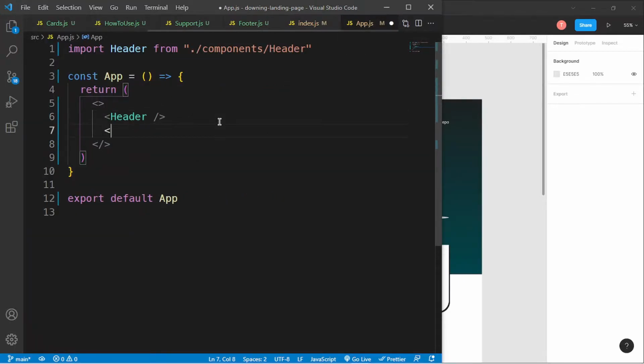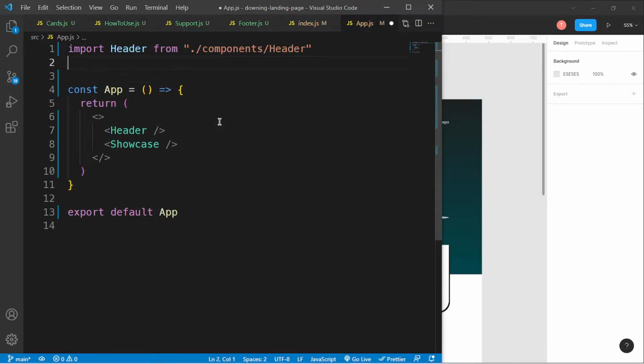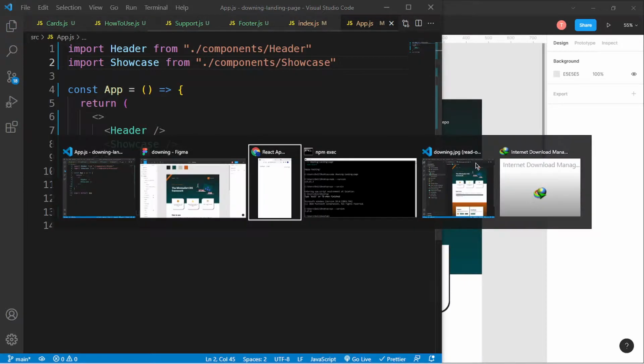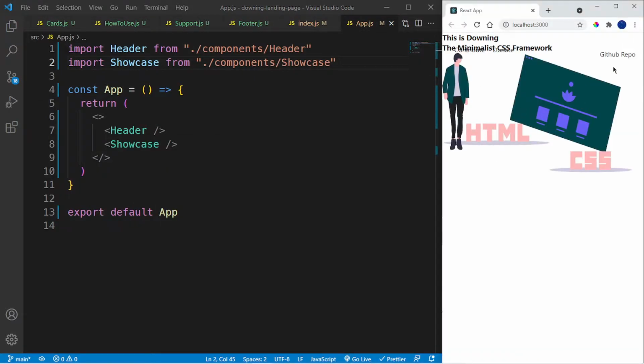So let's save this, and then let's render out our showcase in our app.js right here below the header. So let's render showcase, and we need to import it, of course. So right below this, let's say import showcase from /components/showcase. Let's see what we have. So we have this. Remember that our header is positioned absolute, that's why this goes above it, right? Let's see what we can do.